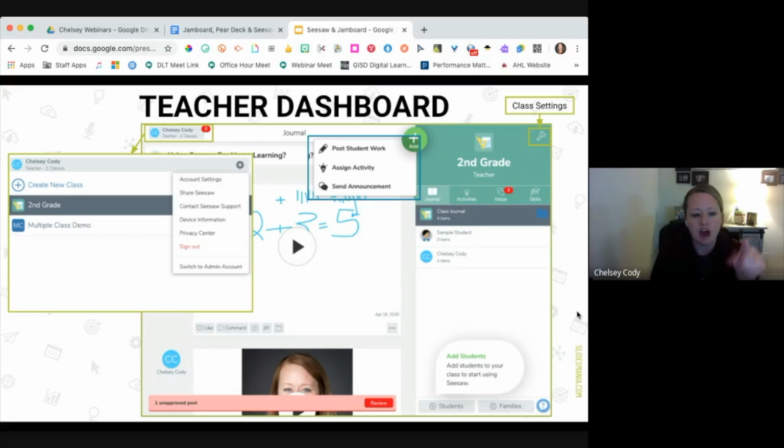Then we've got our add sign. That's where we're able to post student work. So if we were in the classroom and students had done physical copies and I wanted to snap pictures and put it into their journal, I could post their work to their account. I can assign activities. Under that assign, you can also create and locate activities. So we'll talk a little bit about that. And then you can also send an announcement. The announcement is interactive on the family side, not the student side, but you can send an announcement. And then finally, in the top right-hand corner, we've got our class settings. And we'll come back to the class settings, but I wanted to point out that wrench for you.